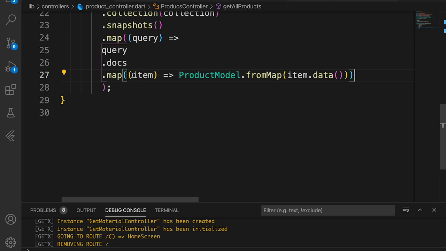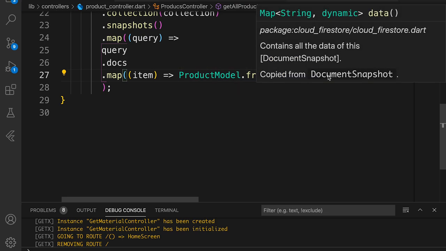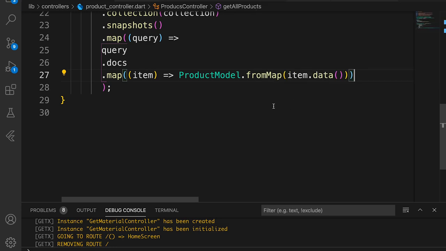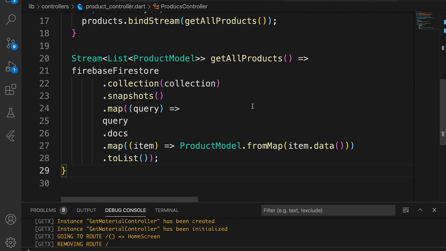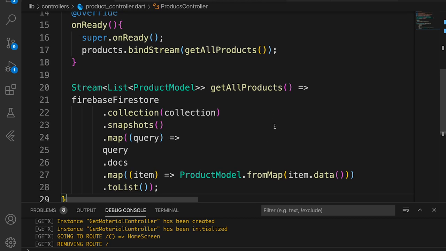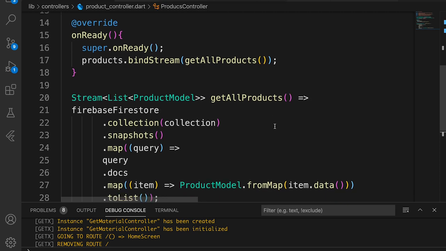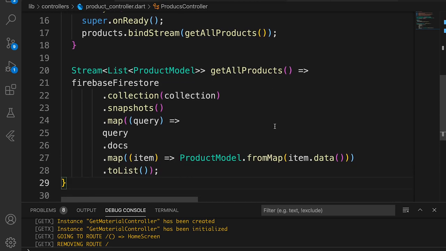Inside of our map method, we have another function which takes a query document snapshot, right? And this is going to return a product model from map. We already defined this item.data, which is going to be a map. And since we want a list, we will have here toList. Basically, this method will allow us to listen to our products on the database and automatically update if something changes on the database.